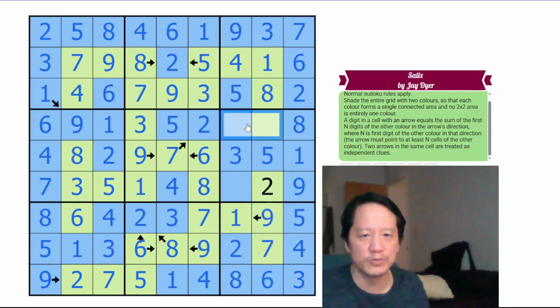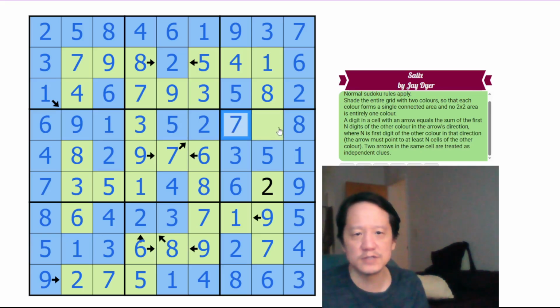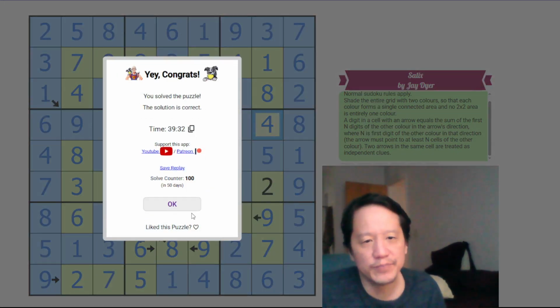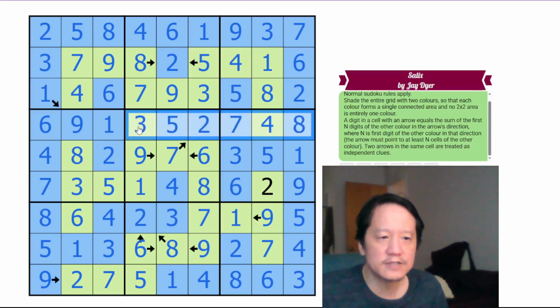That's 3 in the corner because we're almost done. This has to be a 6, and this must be 4 and 7. So this is 7, and that's 4. And that's the solution.